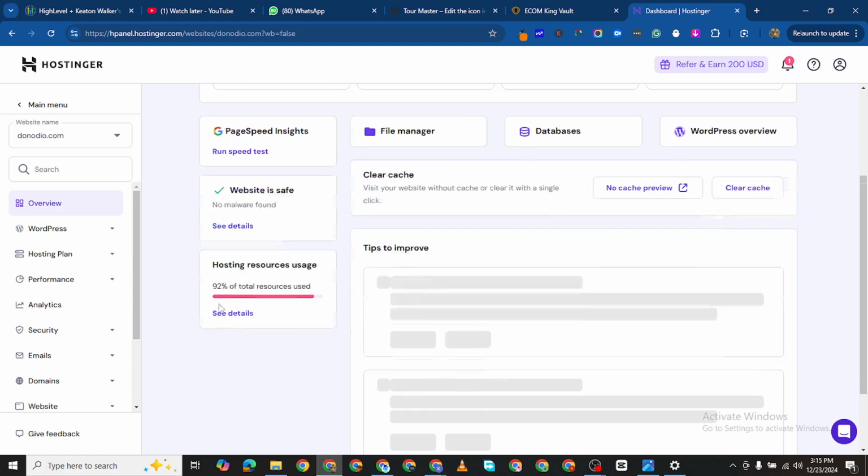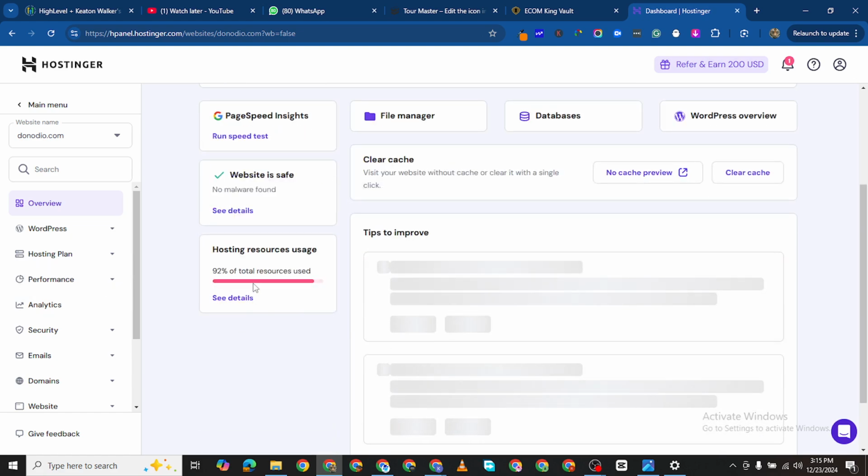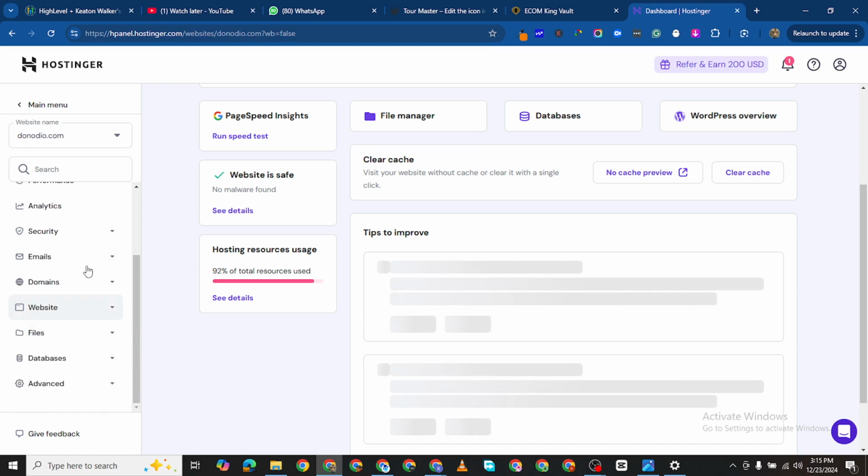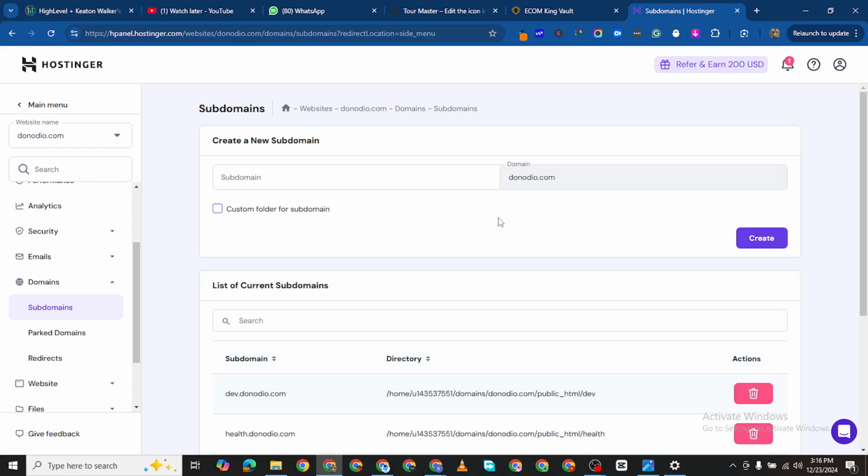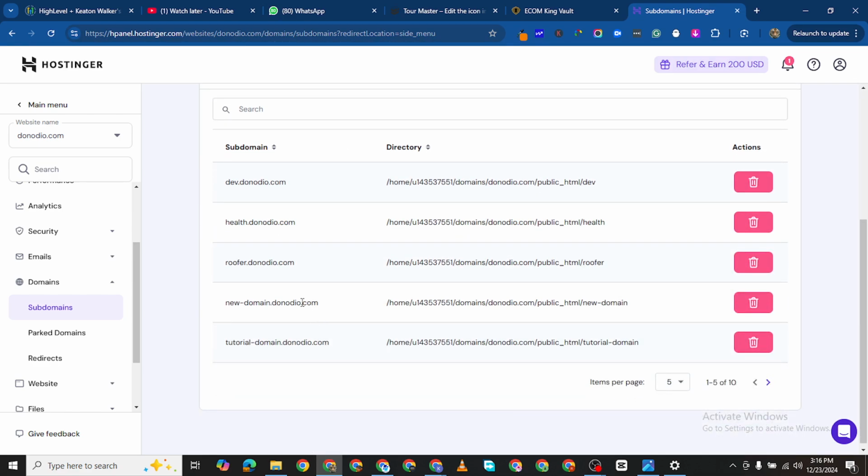When I come to this dashboard, you can see I have almost all my resources used up, but I'm just going to do this for demonstration purposes. What I want to do is to come to this left-hand side. I'll look for domains, click on the drop down, choose subdomains. And then here, I can go ahead and create any of these new domains.